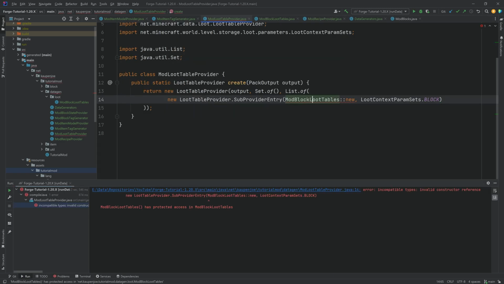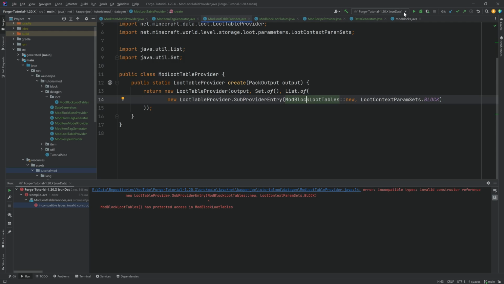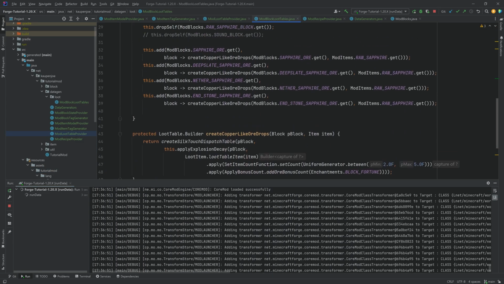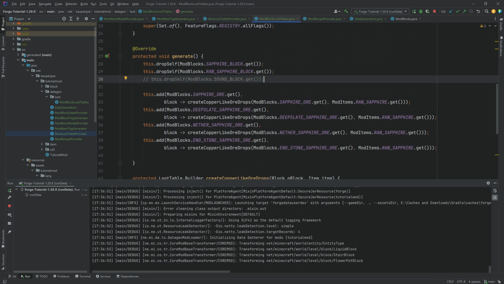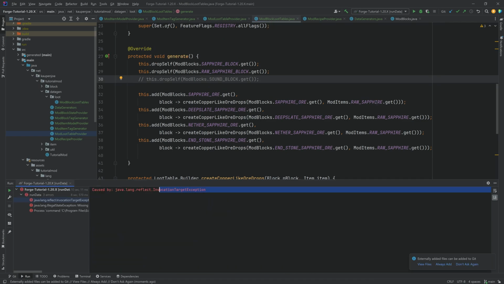The first error we're going to get is the mod block loot tables over here, because this class is not public. If we make this public, this error should go away. Absolutely no worries. That is not actually the error I expected. The error I expected is going to be in the loot tables over here. That is fair, but that is going to be because of the sound block, because the sound block has not had a loot table added to it. And you're going to get the invocation target exception. And the actual error is going to be that it's going to miss a loot table, right? So you see missing loot table for this particular block. That means you have not added a loot table for the block specified right here.